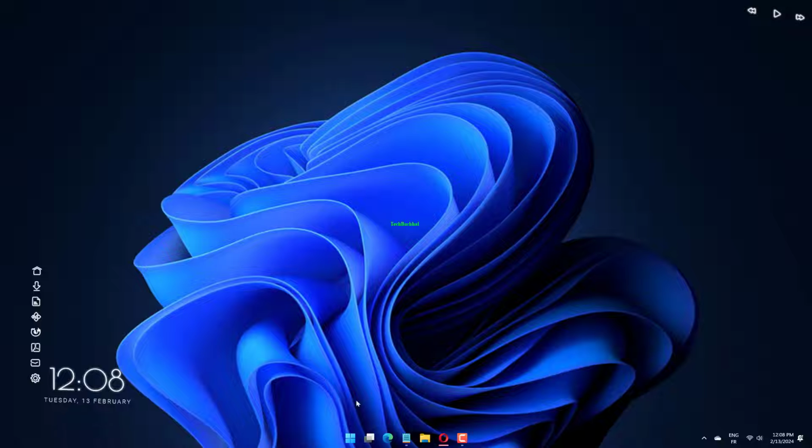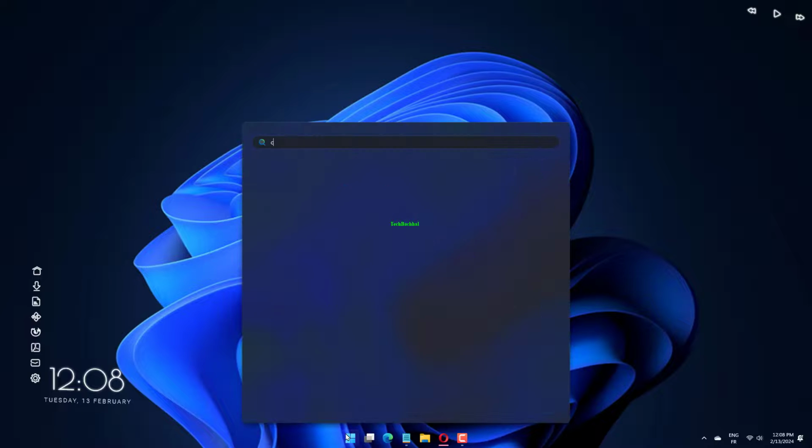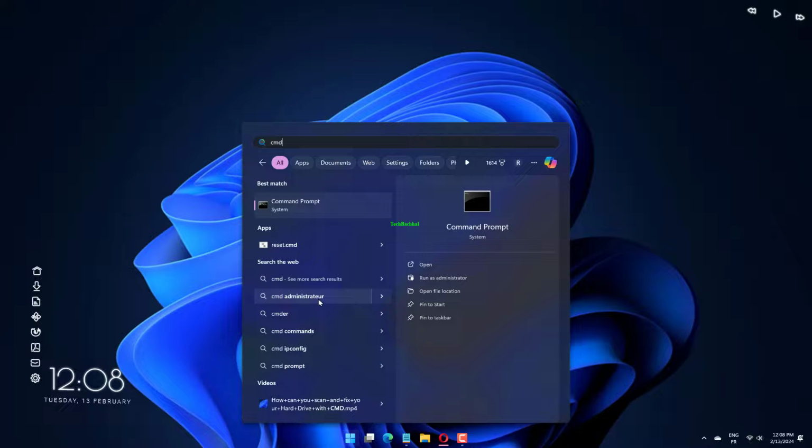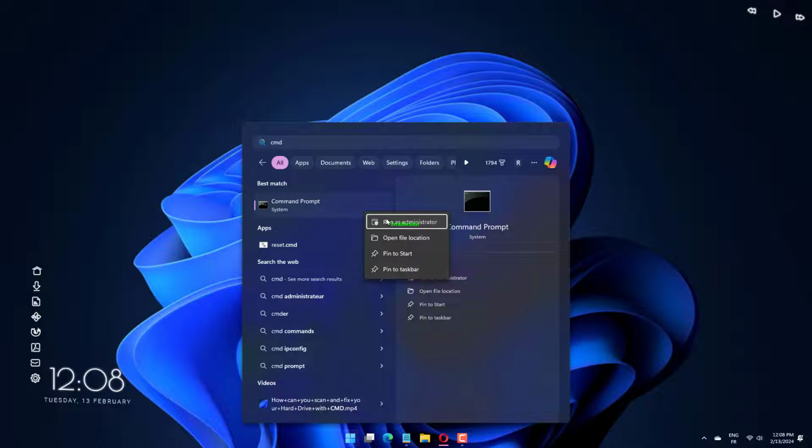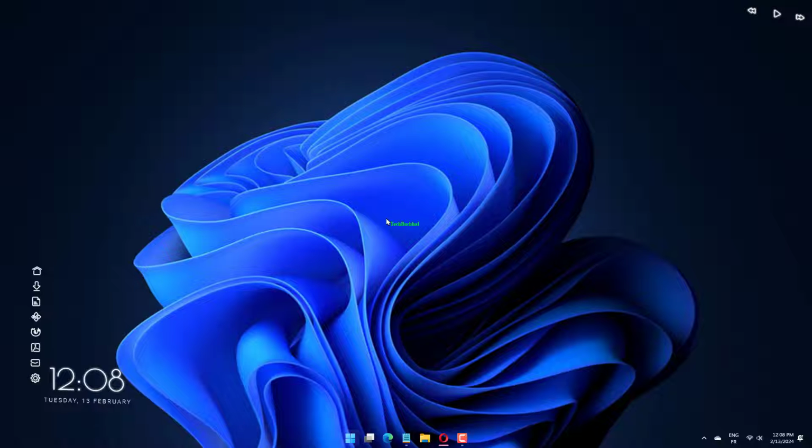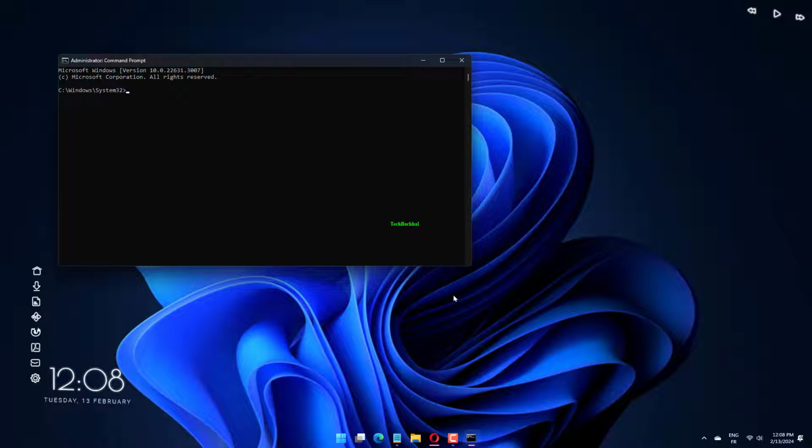First, click the Search Utilities taskbar button. Type CMD in the search text box to find the command prompt. Click the Run as Administrator option for the command prompt. Now input this command within the prompt window and hit Enter.